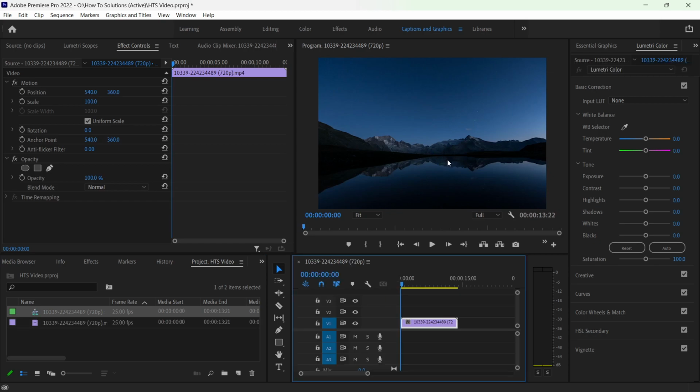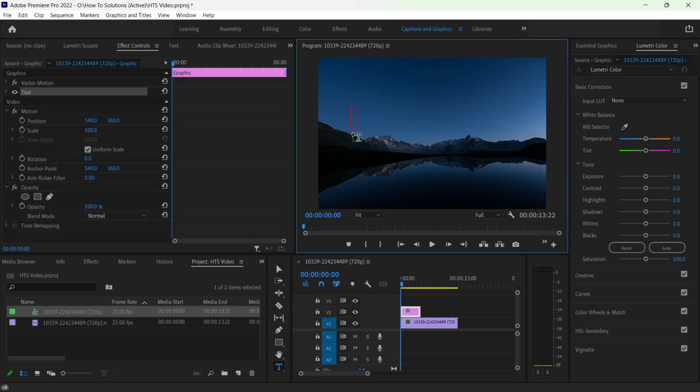So here you can see that I add a clip. So now I'm going to add the text. Click on this type tool and go on to the video. So I'm going to add my channel name here. How to solutions.